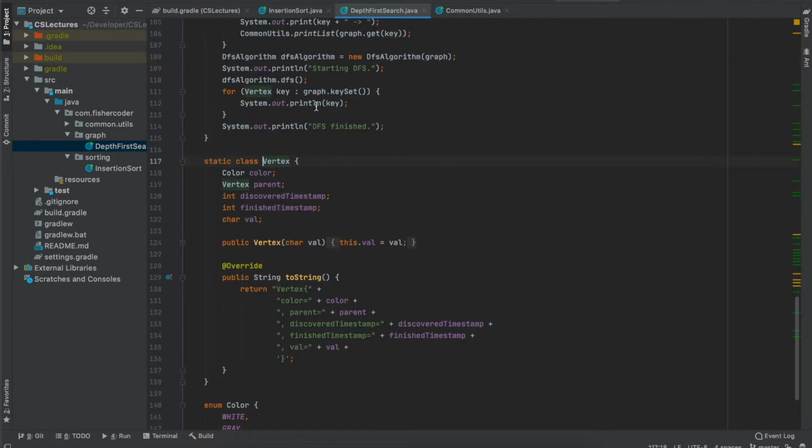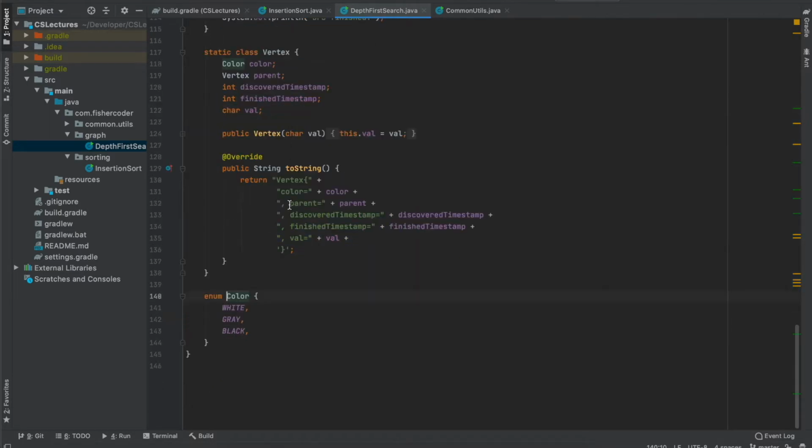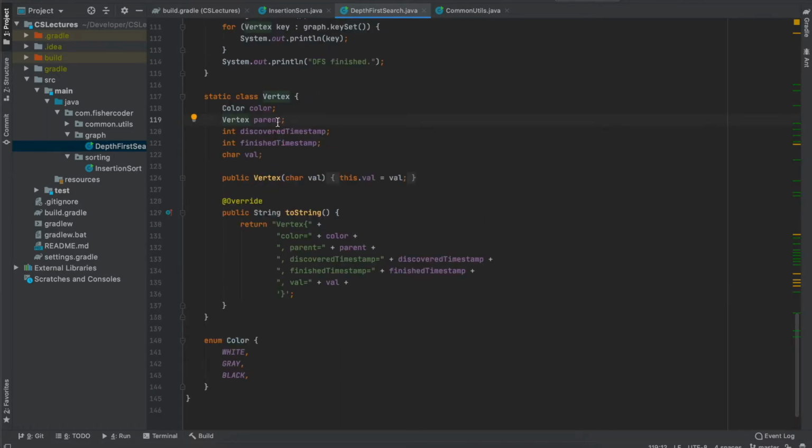So where do I define vertex? It's here. This is my vertex class. It has one color. This color is an enum, which has only 3 fields: white, gray, and black. They map to undiscovered, discovered, and finished states. It also has a parent, which we saw in the graph. Every single node has at least one parent. And in the produced depth first forest, every single node has always one parent. So we'll use this parent to indicate this vertex's parent.